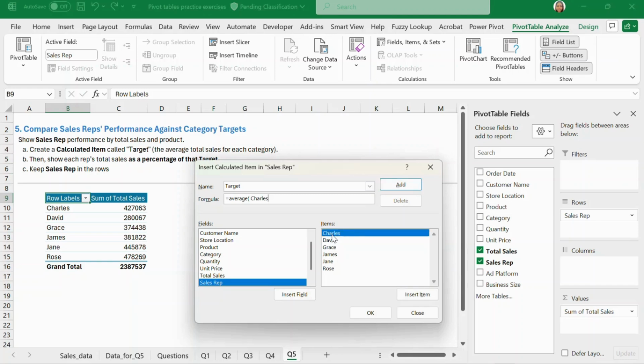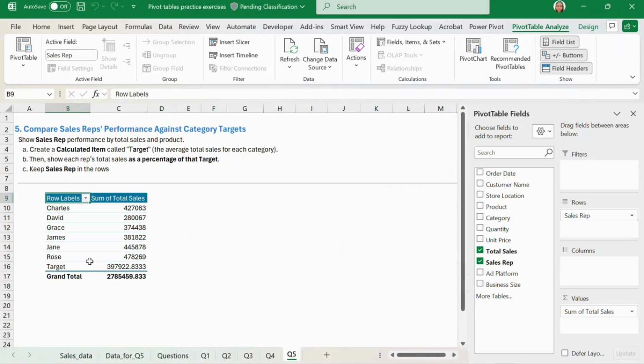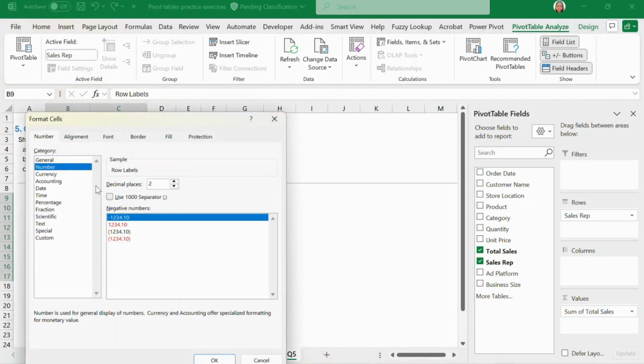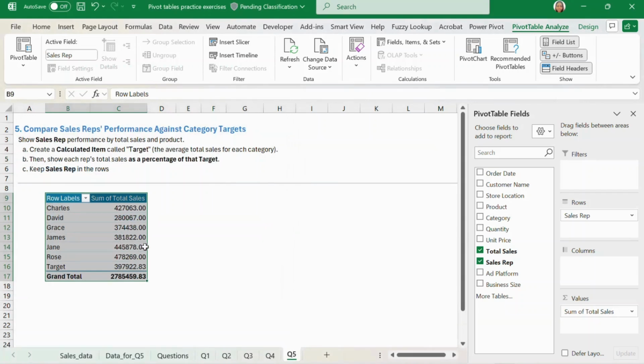So click Charles, comma, David, comma, just double click Grace, comma, James, comma, Jane, comma, and Rose, and then close the bracket and click OK. So if you look, this has inserted a new line item, a new record into our data. Let me format this so that the number looks better and clearer. So click OK.